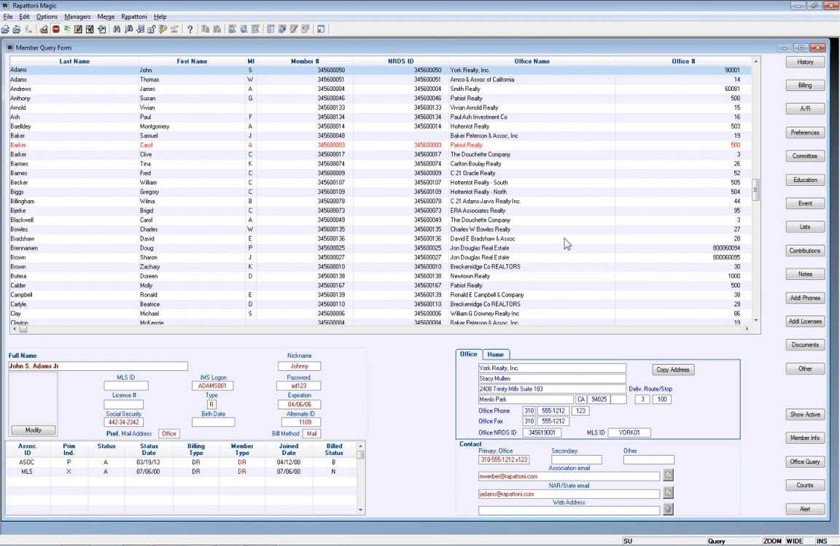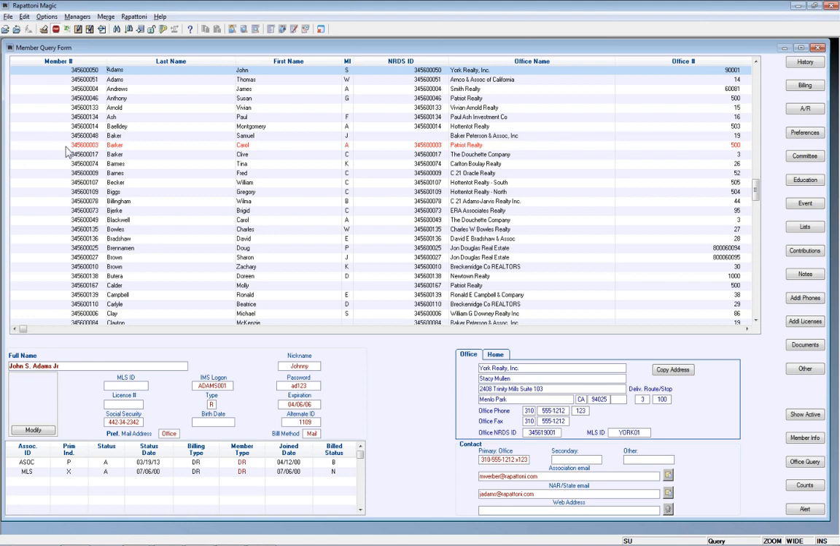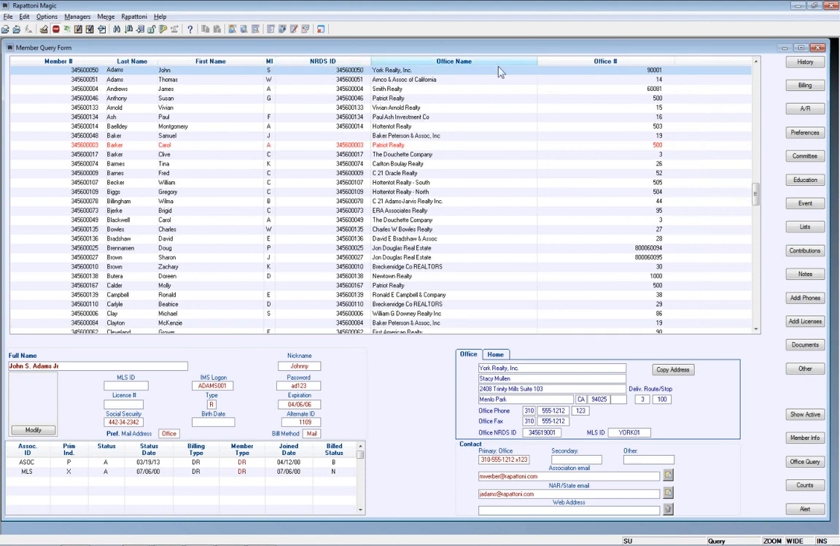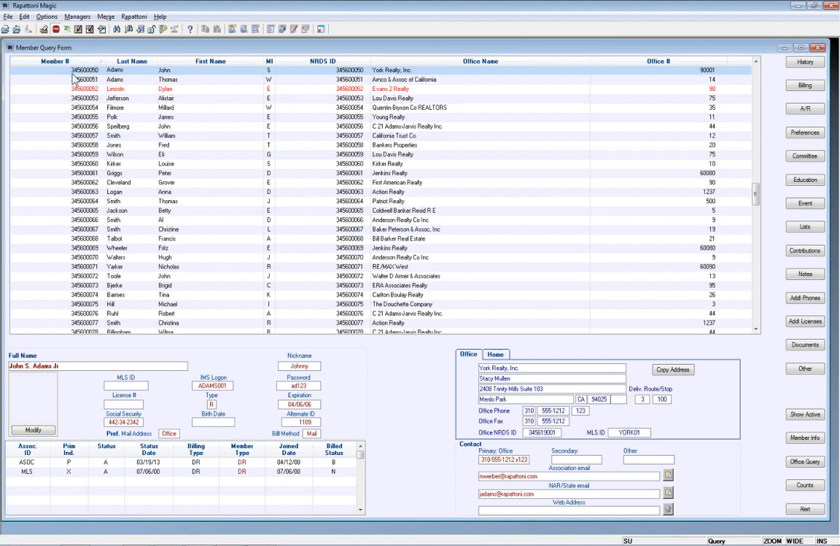Another nice feature is we moved the field headings into the grid. What that means for you is that you can drag and move these fields around. So notice how I'm moving the member number to the first column, or you can resize them. So I'm shortening the first name, maybe extending the office name. And then finally, you can resort these columns. Currently, the member query form is sorting by last name, but if I click on the member number, it's now sorting numerically by member number.